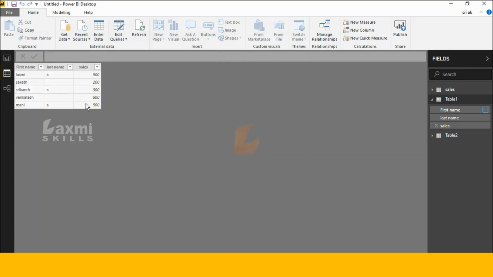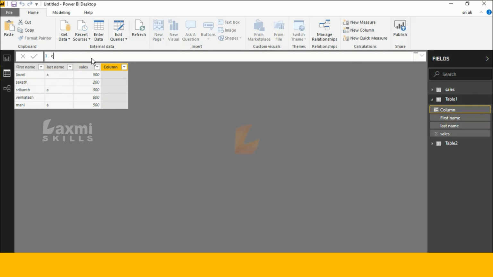See this here. I have already prepared some data. My last name column has some blank values, so I need to count the total blank values. Now I am clicking New Column. My column name is Count Blank, and I type here COUNTBLANK.